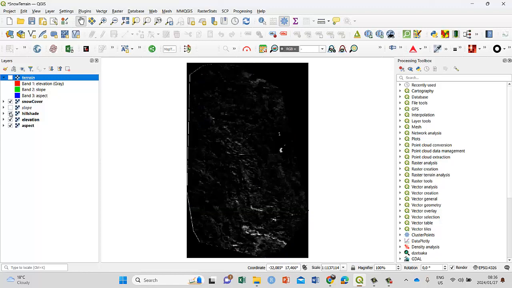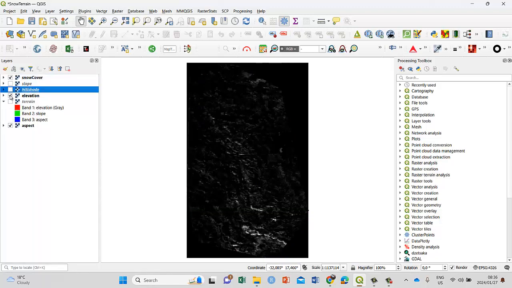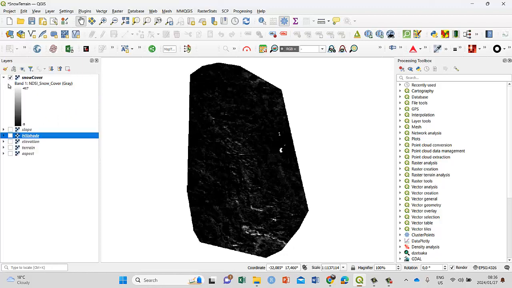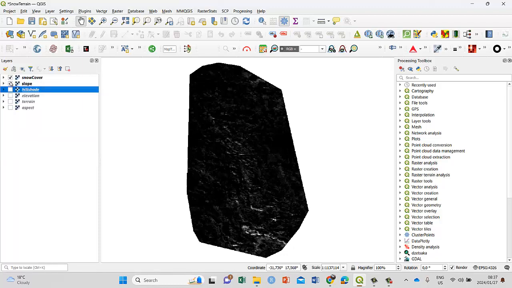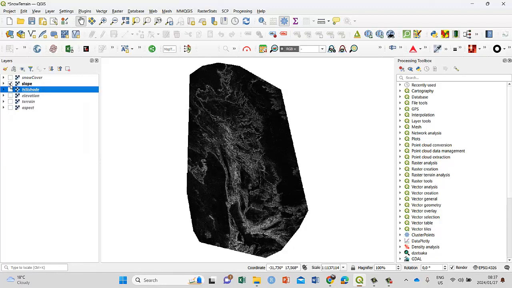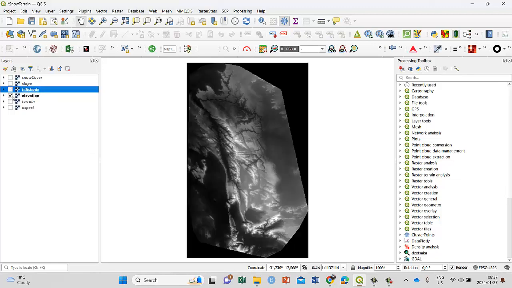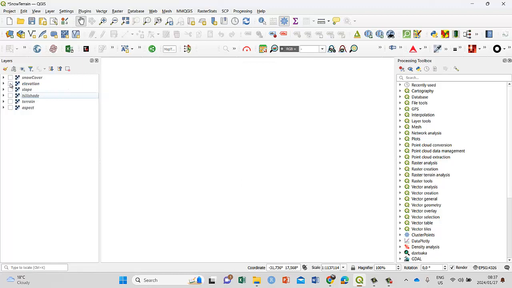Let me just quickly, let's start with snow cover. There's my snow cover image. Remember, they're all now in gray, black to white gray. So we're going to play around with it. There's my slope. There's my hillside. There's my elevation. In fact, I need to make elevation important, because that's how I'm going to generate these ones as well. These images within Earth Engine, I'm going to generate them.